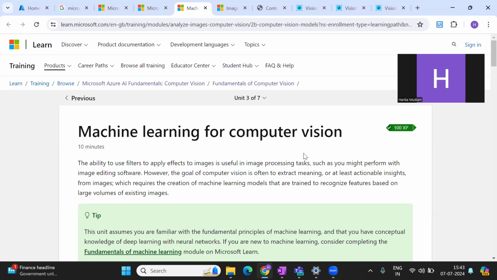So, why do I say this is interesting? Personally, I feel computer vision is not just about image analysis, but it's also about extraction of data using OCR and also face analysis. So for everything, we use one or other service of computer vision.